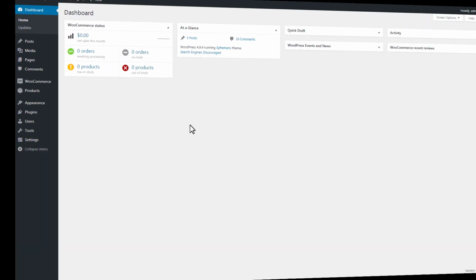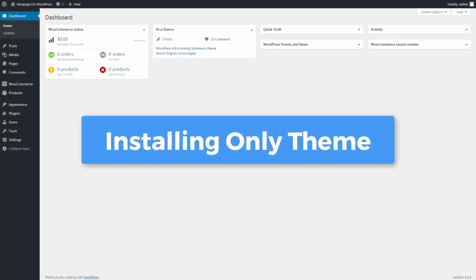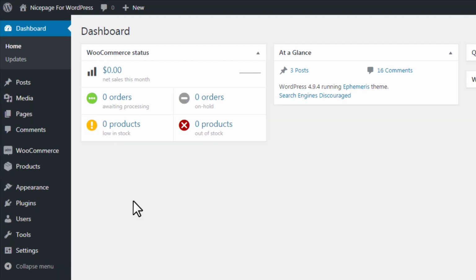Now we are proceeding to other 2 options. Go back to the WordPress dashboard. We will install the WordPress theme without the content. Note, we have reverted the previous installation.